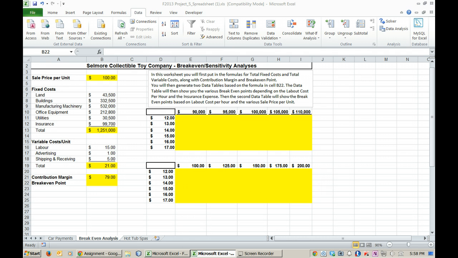Our break-even point is going to be calculated by how long it is going to take us to pay back these fixed costs. You can see here a fixed cost is $1,251,000. So if you're making $79 on every item, how many do you have to sell in order to cover off $1,251,000? So basically, it's a division that we're going to be doing.